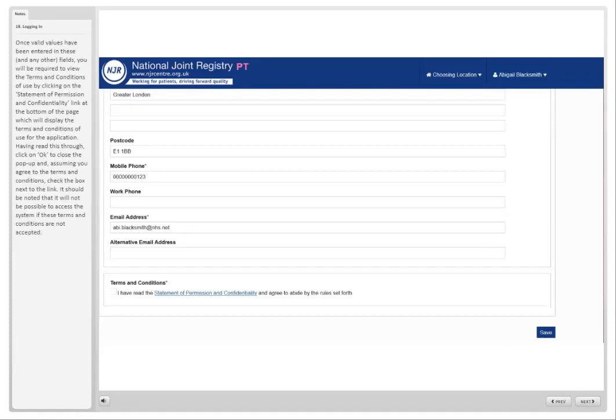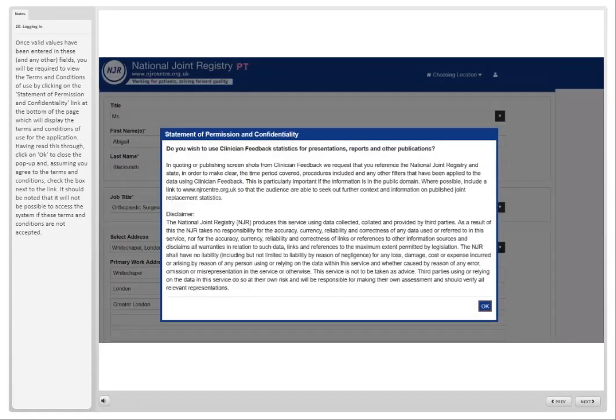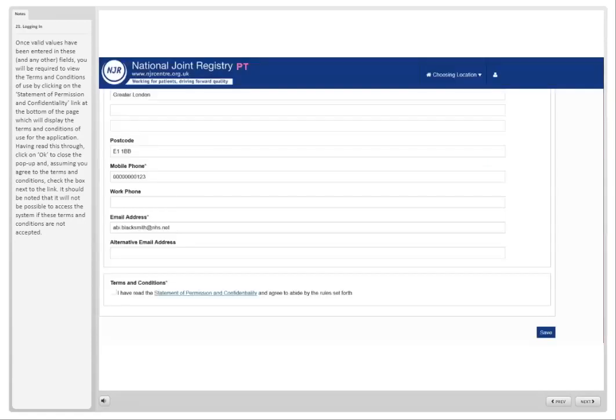Once valid values have been entered in these and any other fields, you will be required to view the terms and conditions of use by clicking on the Statement of Permissions and Confidentiality link at the bottom of the page, which will display the terms and conditions of use for the application. Having read this through, click on OK to close the pop-up and, assuming you agree to the terms and conditions, check the box next to the link. It should be noted that it will not be possible to access the system if these terms and conditions are not accepted.